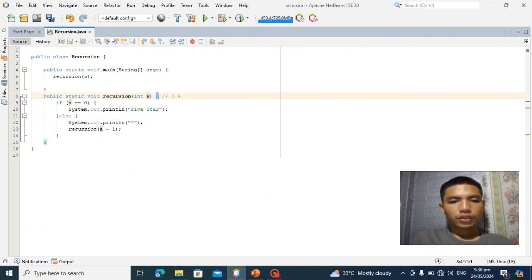So it would go to this curly braces again and then the if statement: a equals 0. So a now has the value of 4. Does 4 equal 0? That is false. So the else will catch it again and then print 1 star. And then the method a minus 1. So 4 minus 1 is now 3. So go to the curly braces and then go back again to the method here.